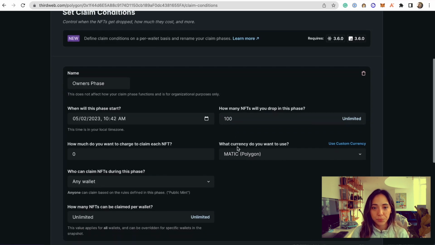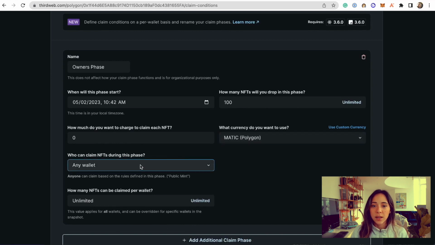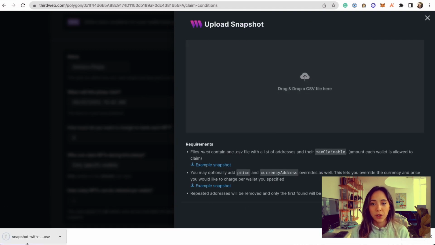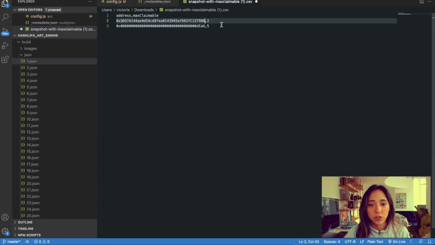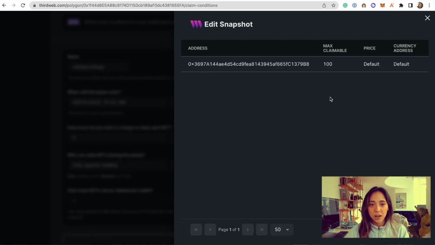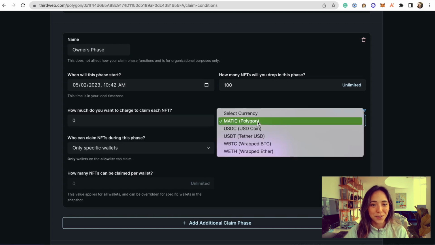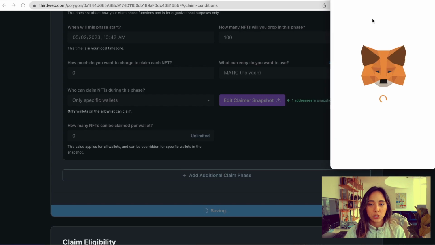I'll start by creating an owner's phase that allows my sister and me to claim 100 of the NFTs for free. I can specify which wallets are included in this phase by updating the wallets in the example snapshot file. There's a number indicating the allocation per wallet in case I want to get specific. For now, I'll just enter our wallet address and add 100 next to it. I'll save and upload the snapshot. Okay, and I can now see that our wallet is whitelisted in the owner's phase. Fantastic, let's go. All right, I'll save this claim phase and sign another transaction.